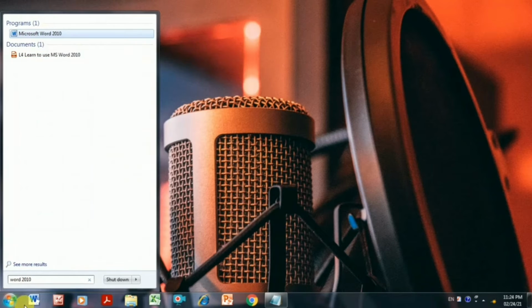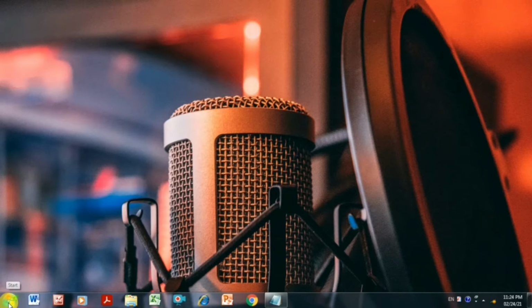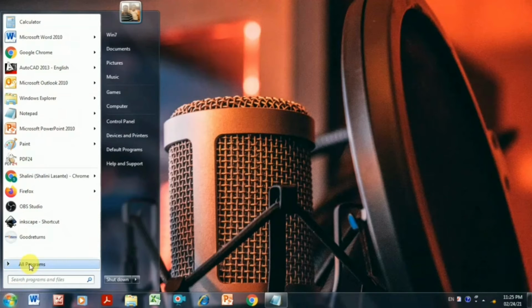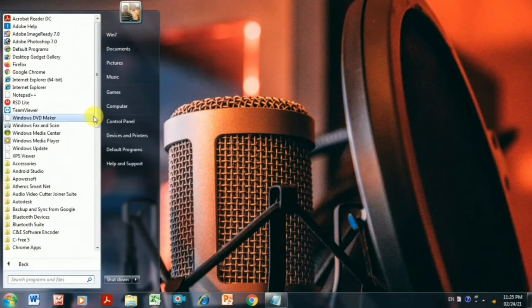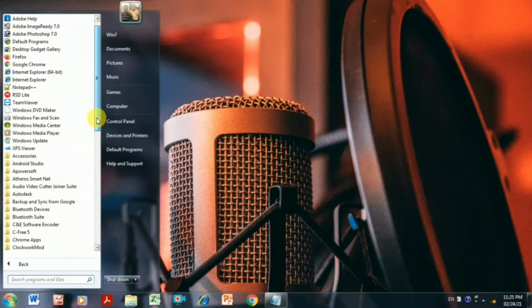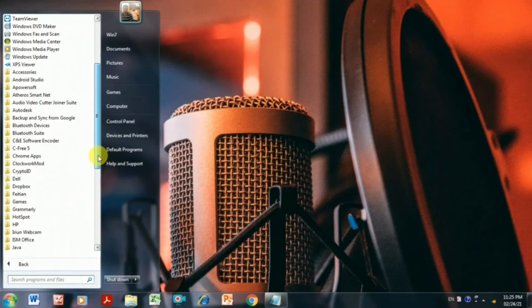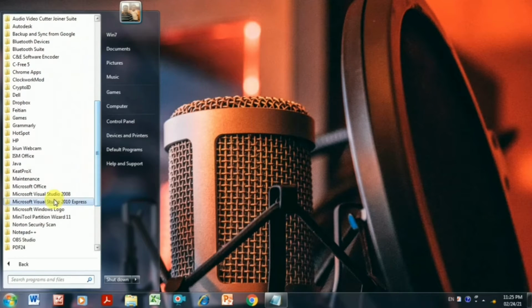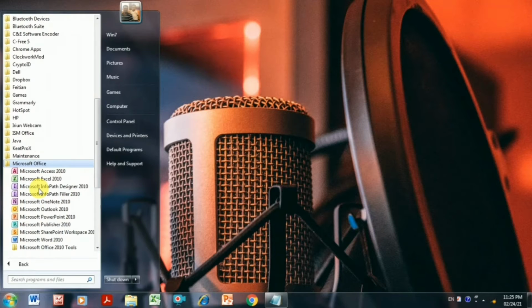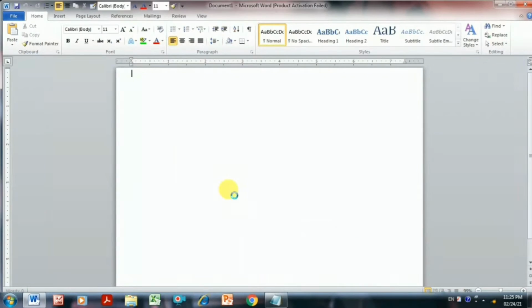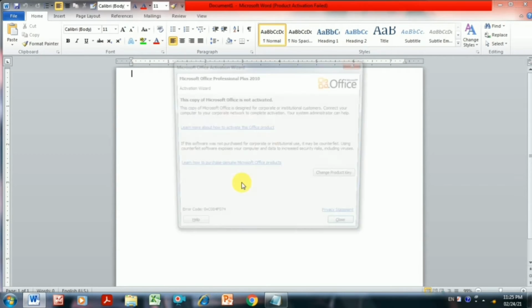Now, the second method is click on Start button, go to all programs. From here, select Microsoft Office. Okay, if you are unable to see this, just drag the bar down. Now, select the Microsoft Office. From there, select Microsoft Word 2010. Here, a number of applications are given that are launched by Microsoft. So, we need to select Microsoft Word 2010. This is your default page of Microsoft Word 2010.